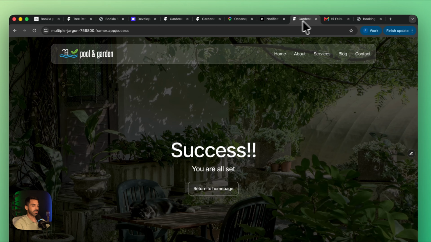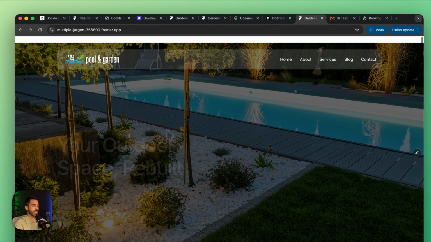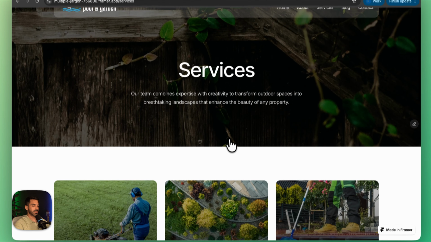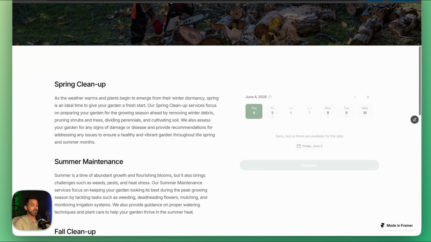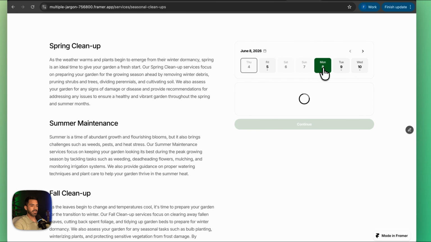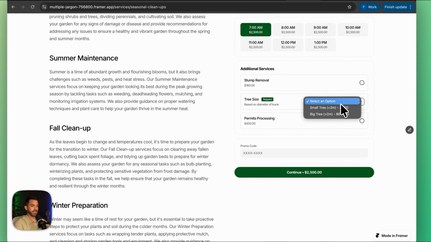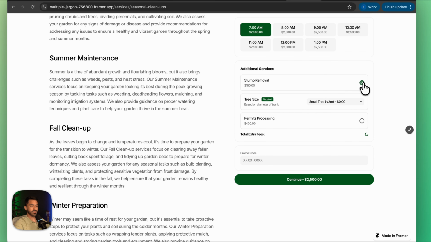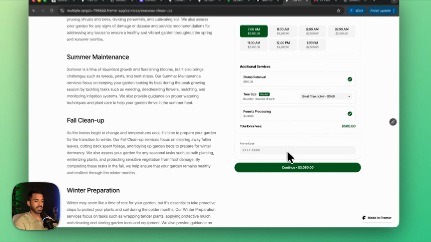Let's test another service so we can keep trying this email also. Let's go back to our website, back to services, and test the tree removal, which requires prior confirmation. So we need it on Monday at 7 a.m. and it's going to be a small tree. We need the stump to be removed, and yes, we need the permits. We're gonna use our promo code, which it should take away $50. So this should be 3,030.